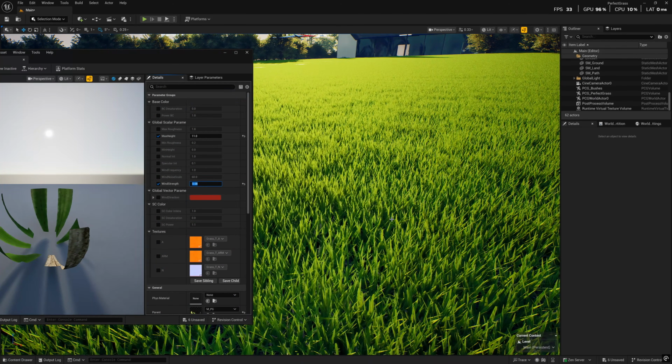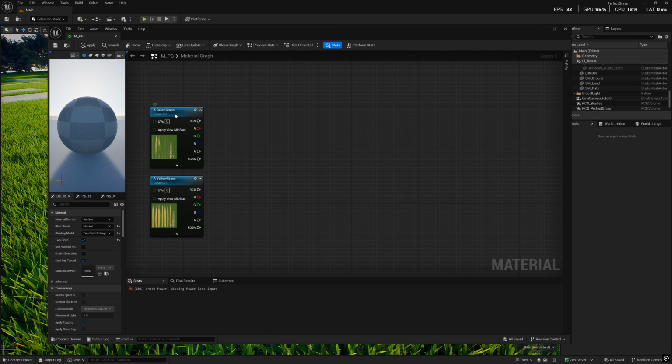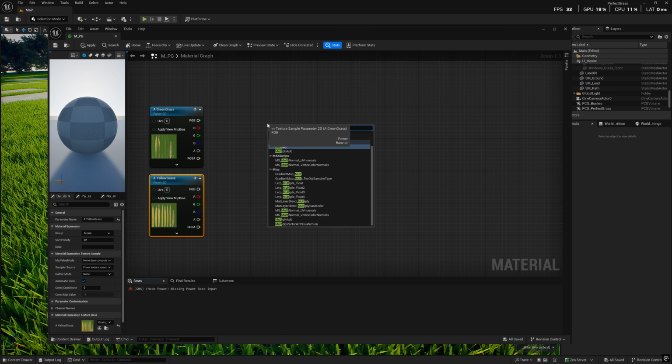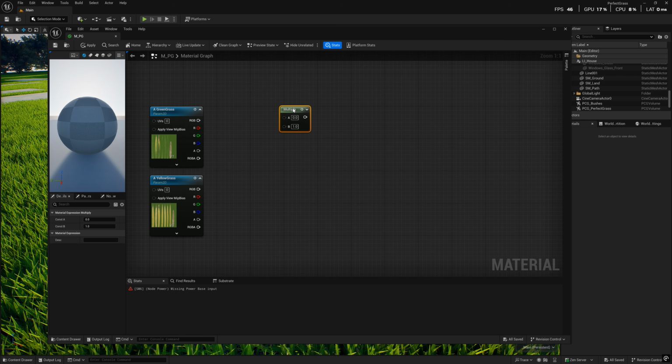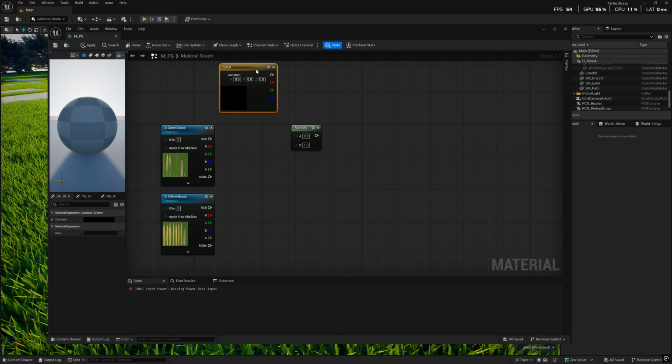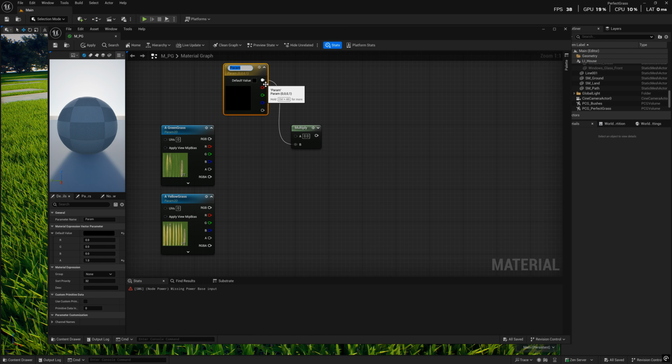Now let's set up the color variation for the grass. Navigate to the material settings. I've added 2 grass textures, one with green grass and a second with yellowed grass. For the green grass texture, add a multiply node and a constant 3 vector. Convert the constant 3 vector into a parameter named base color green tint. This parameter will control the tint of the green grass. Set default color to white.